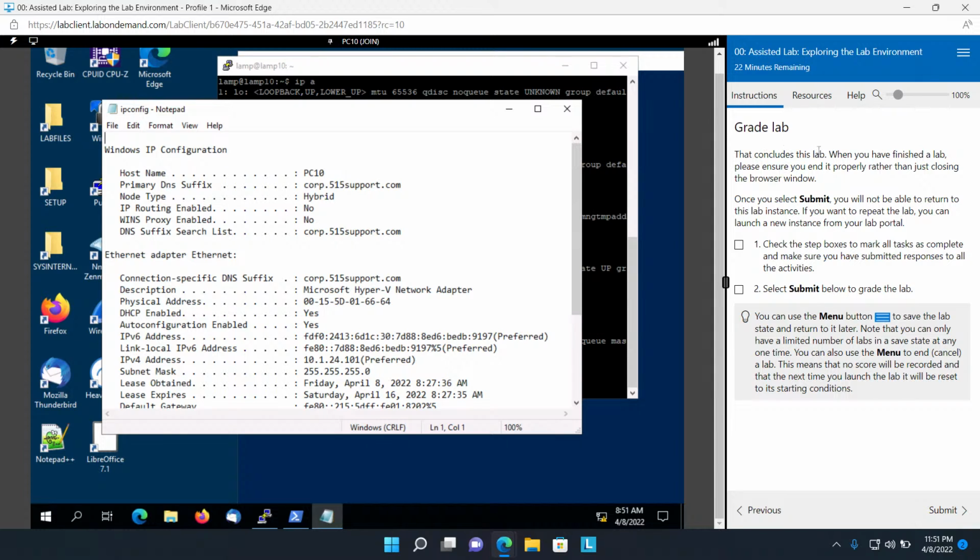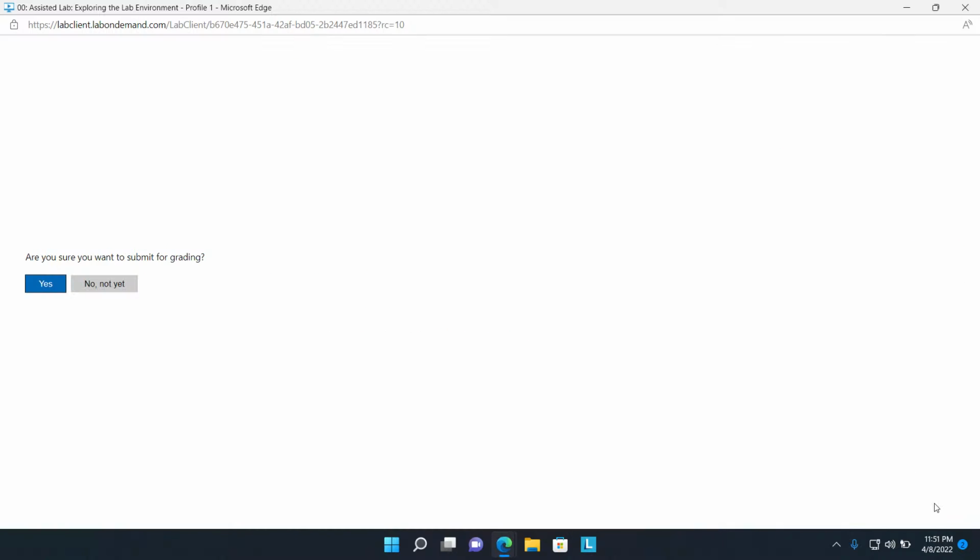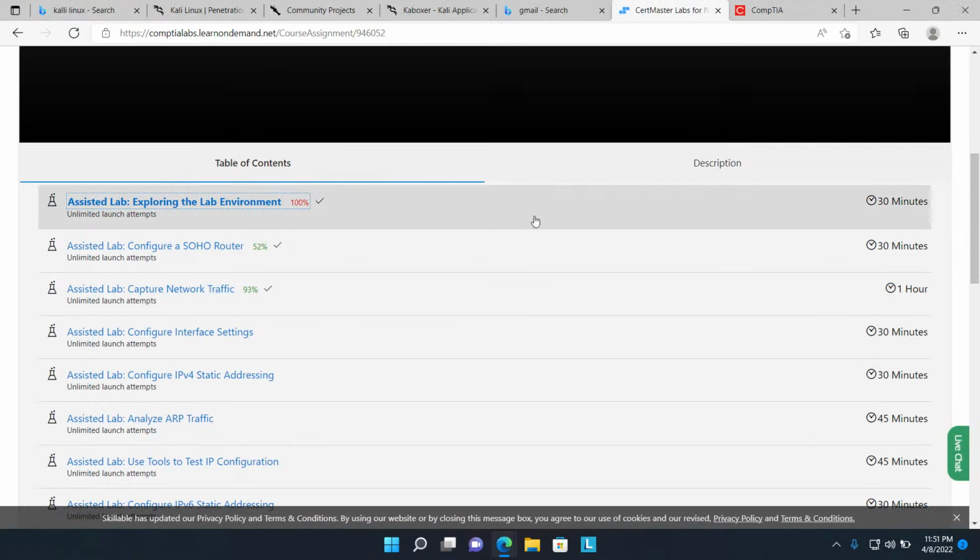Next. To conclude this lab, when you have finished the lab, please ensure that you end it properly rather than just closing the browser windows. Once you select submit, you will not be able to return to the lab instance. If you want to repeat this lab, you can launch a new instance from your lab portal. Okay. Select submit below to end the lab. Okay. Click submit. Do you want to submit for grading? Yes. Congratulations, you passed. The score is 4 out of 4. Okay.